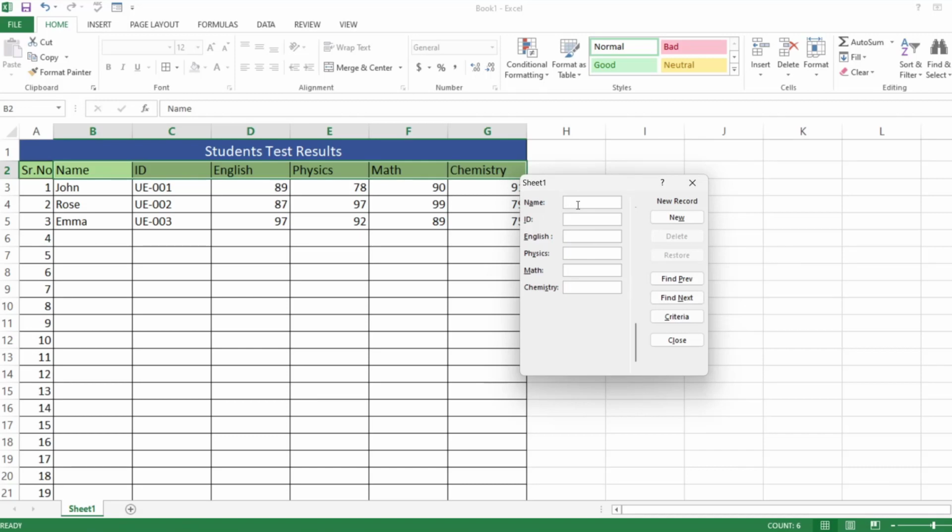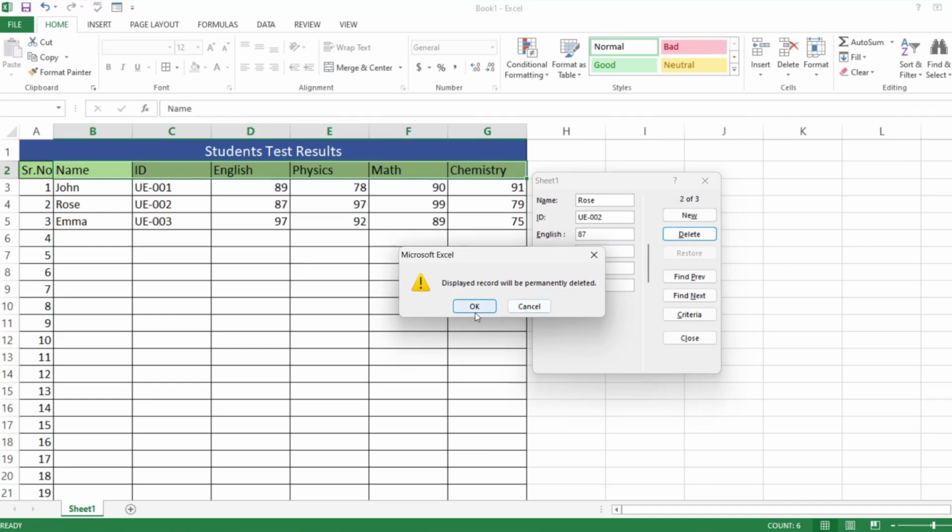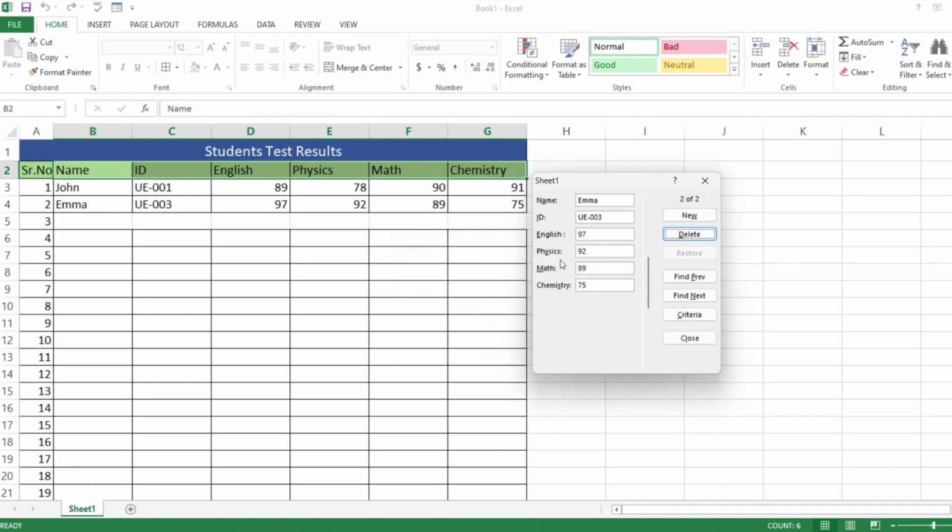Again press Enter. To edit or delete previous data, we can click on the Find Previous button. Locate the data for the student we want to edit or delete, and click on Delete button. Then click OK. Here you can see, complete row of data for selected student has been removed. To add data for another student, we will click on the New button, and enter all the details in the same way.